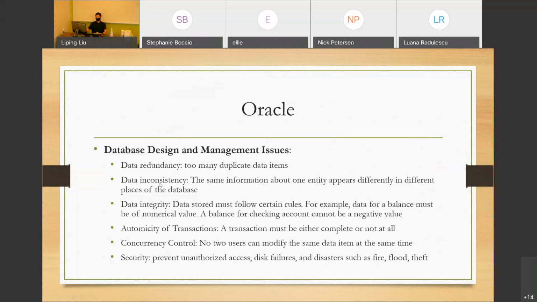And then data inconsistency, the same information I just said about one entity should appear the same in different places. So if you have duplication, data duplication, then that is another problem. So for example, if the student's major data has been duplicated, and then you change the one and don't change other places, then the student will have two different majors inside the database, right?